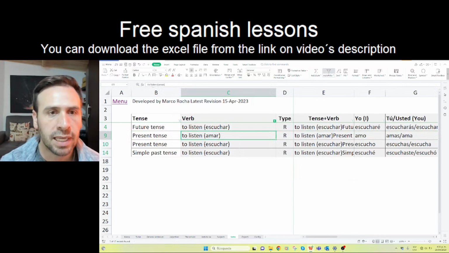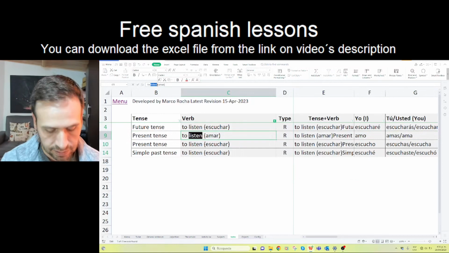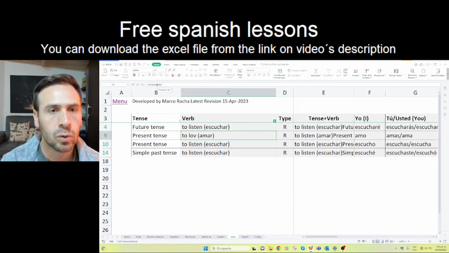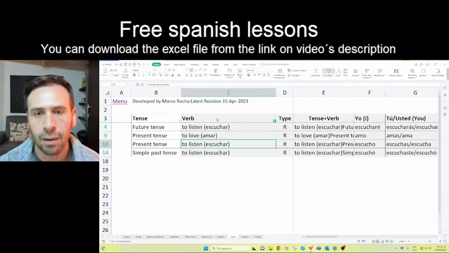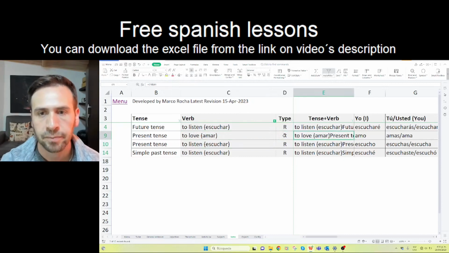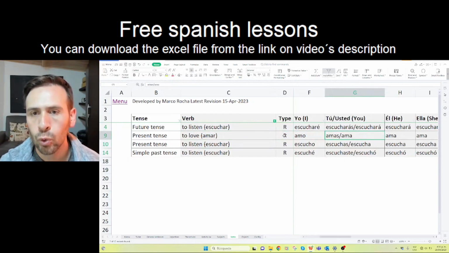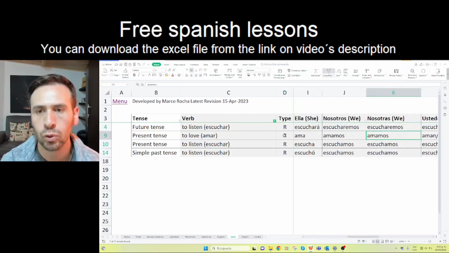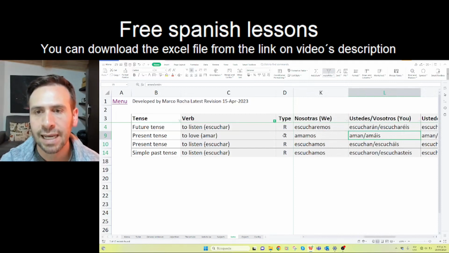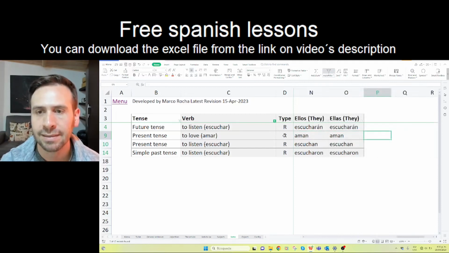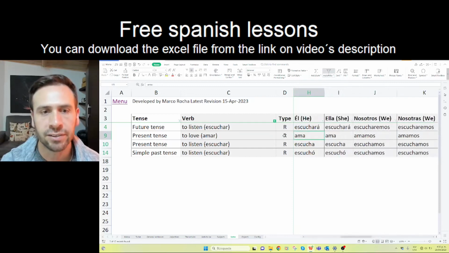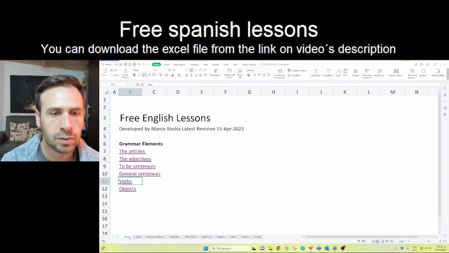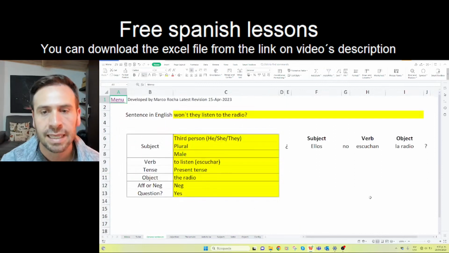I need to change the English from to listen to to love. To love, amar. Then let's check. Yo amo, tú amas, usted ama, él ama, ella ama, nosotros amamos, nosotras amamos, ustedes aman, vosotros amáis, etc. So, very easy, right? Then I can go back to the menu, go to general sentences, and try to make a sentence with the verb to love in present tense.